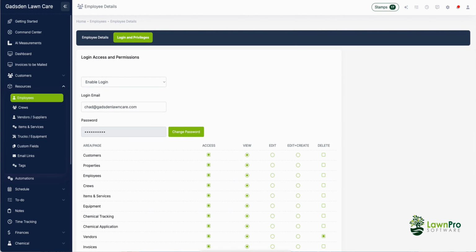Once we have added our team, we can download the LawnPro app. The LawnPro app is available for iPhone and Android. This allows our team to view their schedule and log their time from the field.